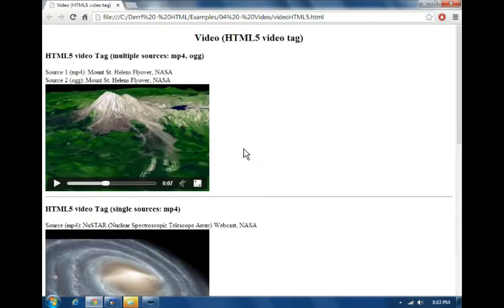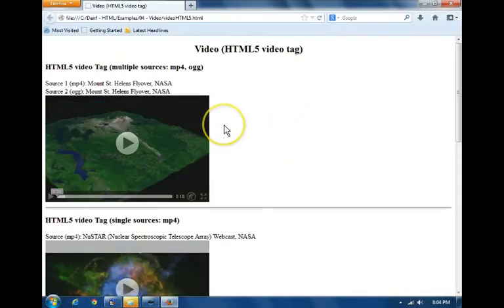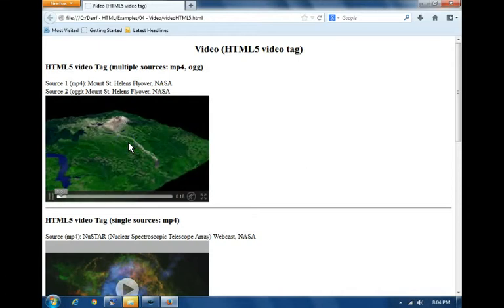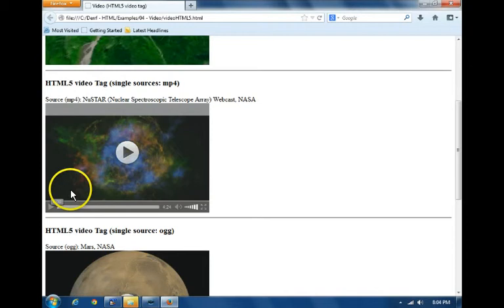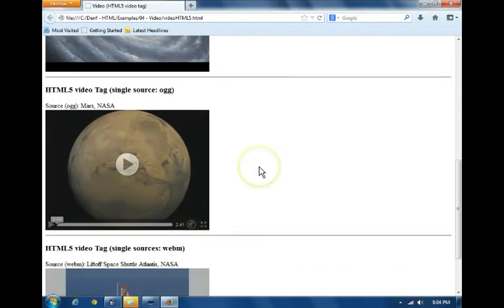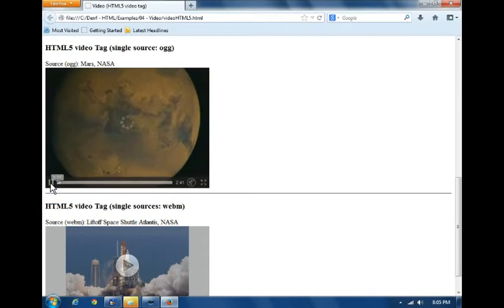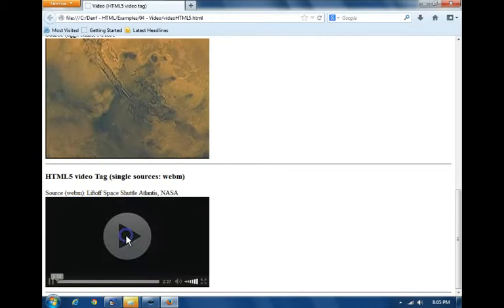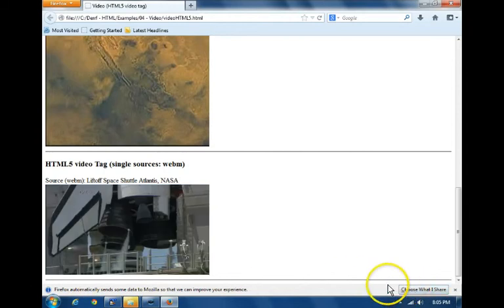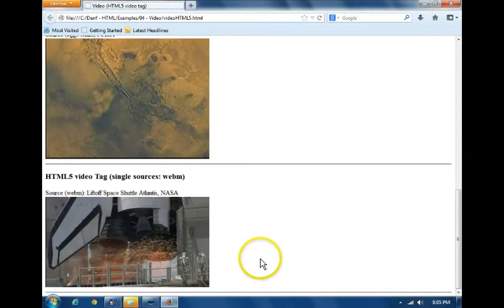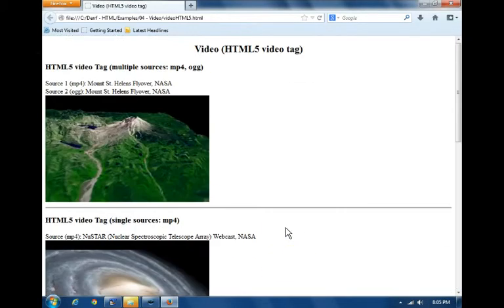Next we'll look at the Firefox browser. Here we are in Firefox. Play our first one. Pause it. And also on this one we see MP4 as well as supported by Firefox. And the next one is the MP4 as well. OGG, Firefox can handle OGG, and WebM handles that as well. So Firefox also handles all the three different formats that are possible.